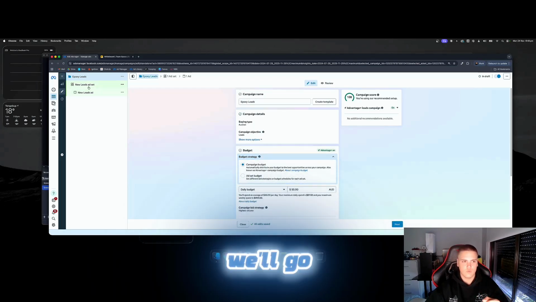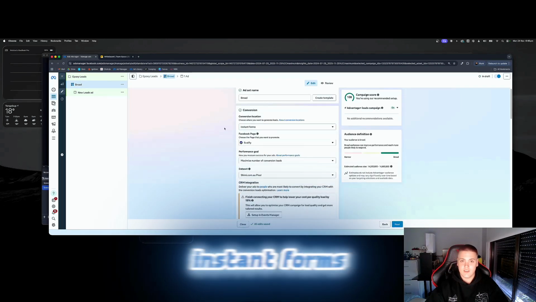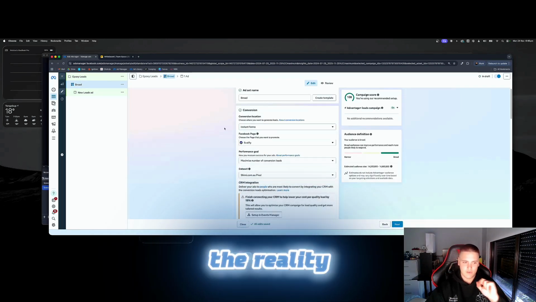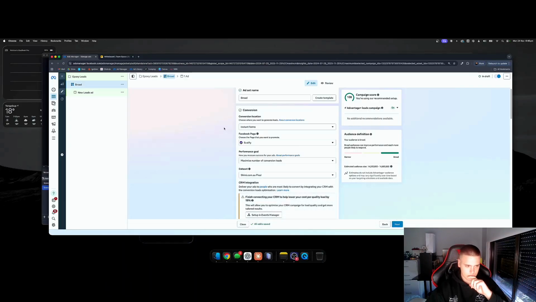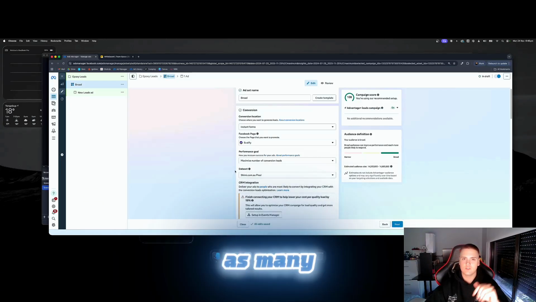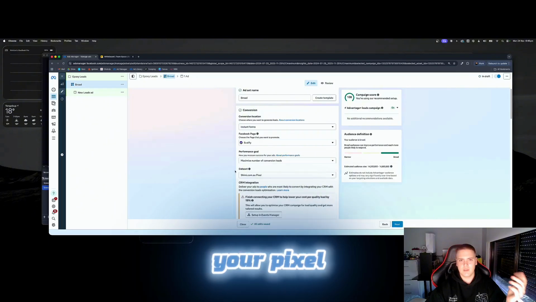Just choose our budget. We'll go down now into our ad set, and we'll give it another name. A lot of marketing agencies, when they see instant forms, they get a bit weird. But the reality is, instant forms have gotten better and better over the past few years. At the point they're at now, they're amazing. Yes, you're not going to close as many leads. Your conversion rate's not going to be as high as if you've got a landing page, you've got your pixel set up.